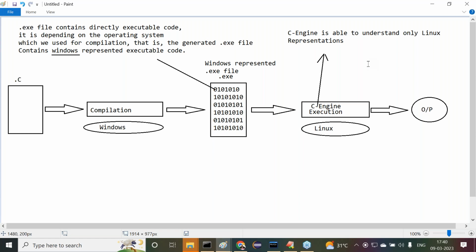All right. Now come to the overall picture. The C program we compiled on which operating system? Windows operating system. We got a .exe file with Windows representations. Clear? All right. Now the C engine is available on Linux, so the C engine requires Linux representations. But we are providing Windows representations to the C engine, which is on Linux, and as it requires Linux representations, how is it possible for the C engine to execute Windows representations? No.